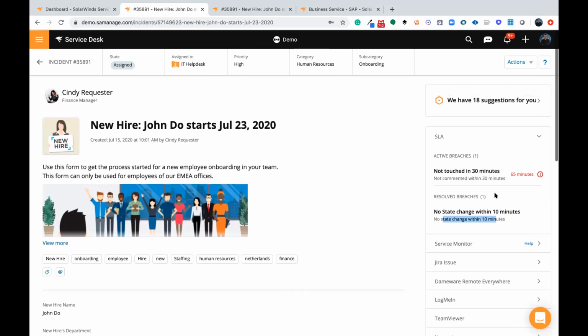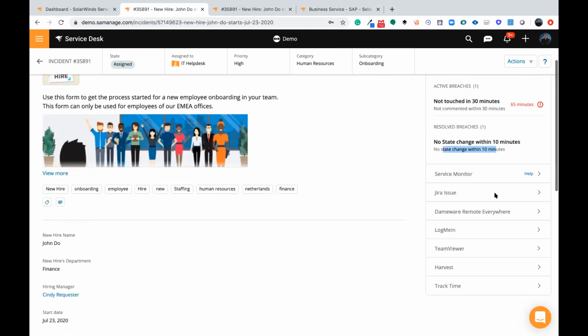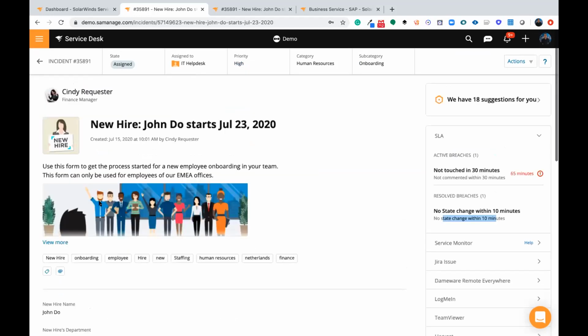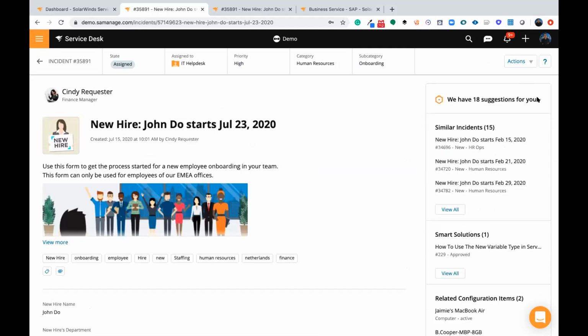Okay. Now, I will be able to do a lot of manual items in here. So I can change attributes of the ticket. I can post comments and stuff like that. I can also use the system to actually give me some suggestions. What might be the next best step for this specific request?